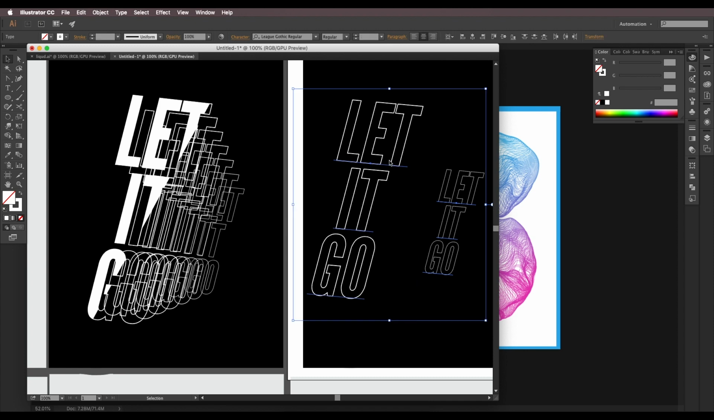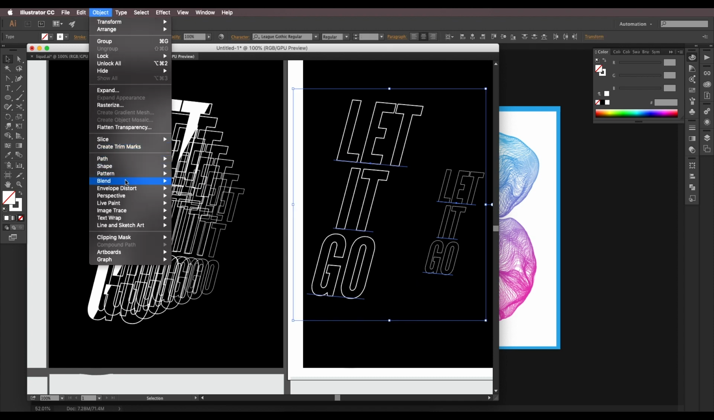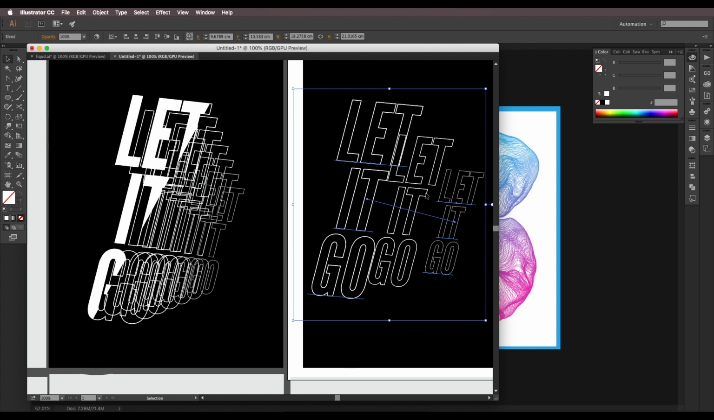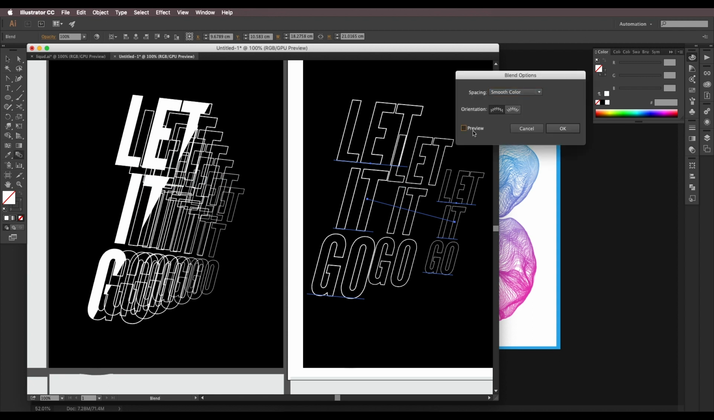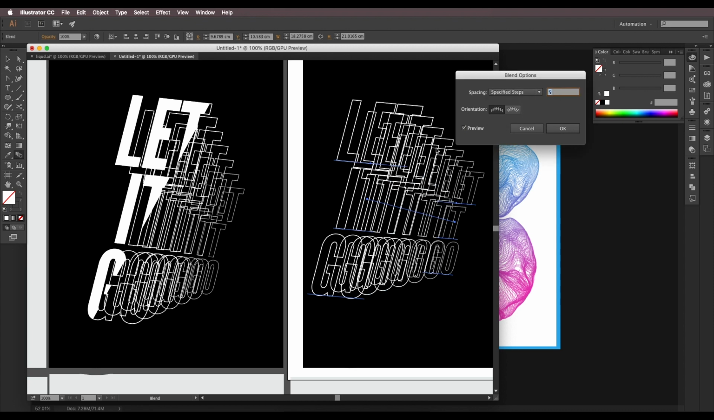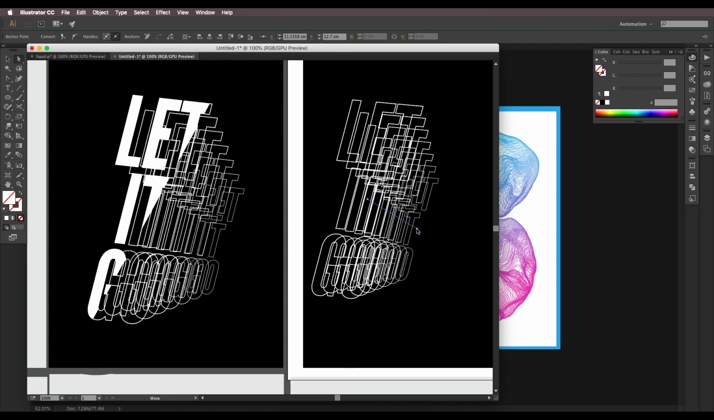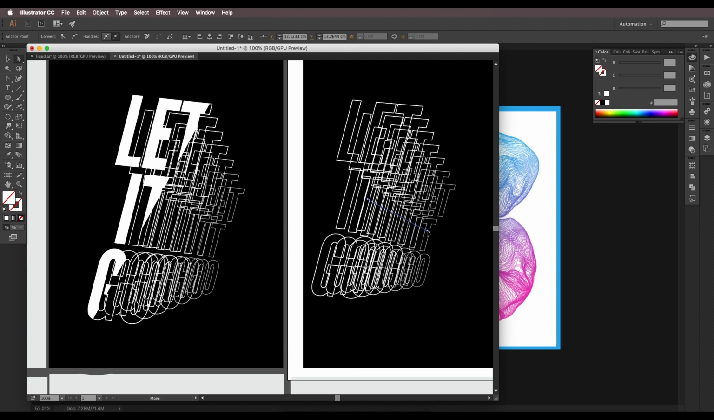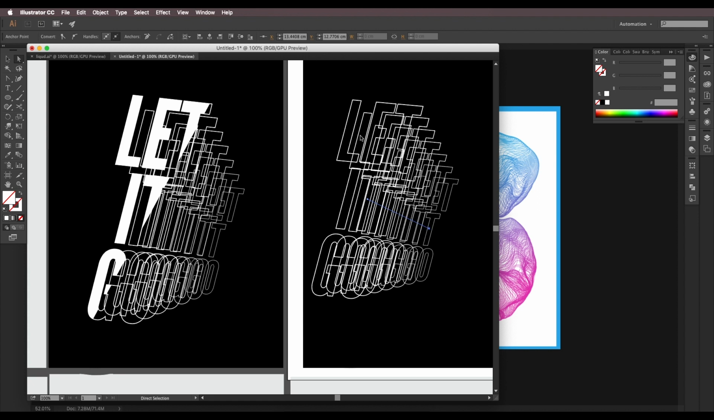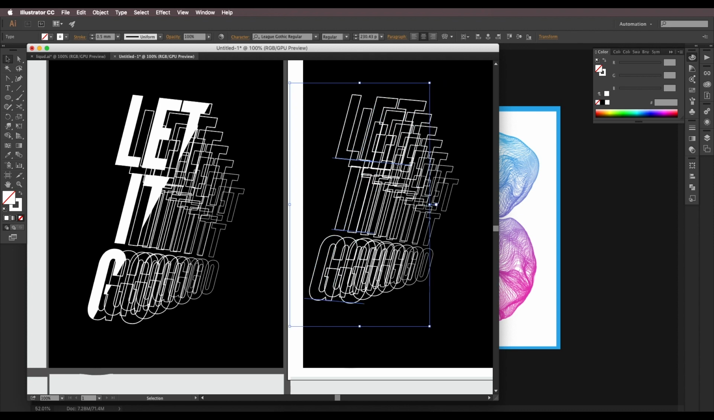Now select this and this, and go to object, blend, make, and this will give some blending text. To increase the number of blends, double click on this and preview and specify steps, and for this I'm going to give around 5 divisions in between. Let's say 1 2 3 4 5 6. I think that's great, and using the text selection tool I'm going to do some position placement, so let's keep it something like this, and I'll scale this up a little bit, like this, giving some interesting look to your design.